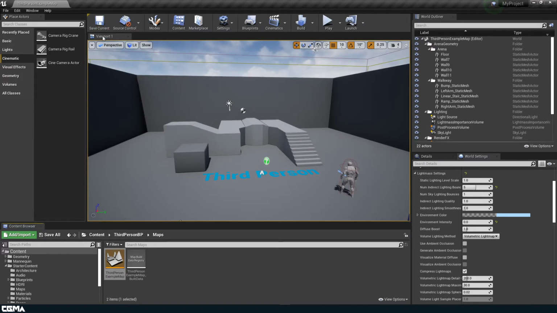So up here, you're going to have different things. This is your save current, so it saves whatever level you are currently in. This is source control. So if you're using something like Perforce or any other type of source control system that handles iterations and changes, you can set it up here. You have your modes for landscape, foliage, BSP, and mesh painting, like for vertex painting later on. You can handle that there. This is your shortcut to the content browser. This is your shortcut to the Unreal Engine Marketplace, where you can download and add assets in.